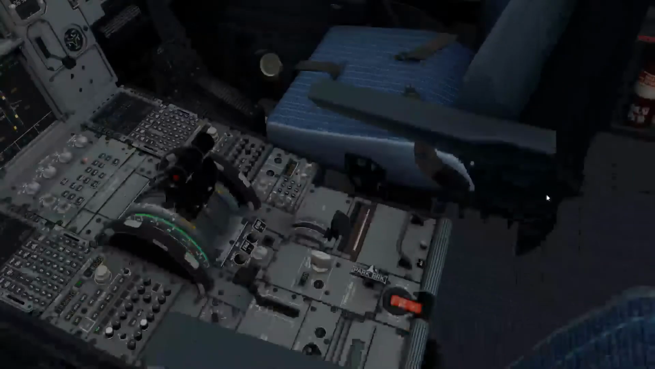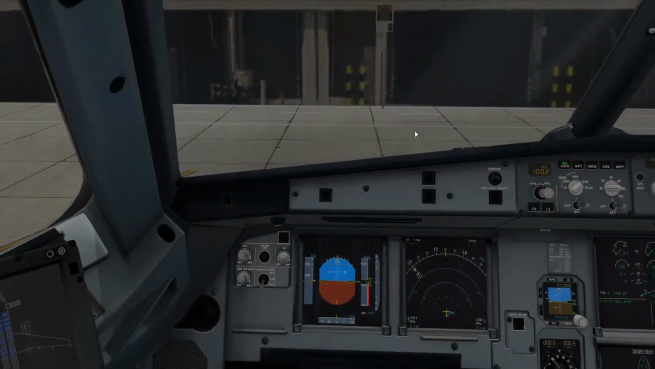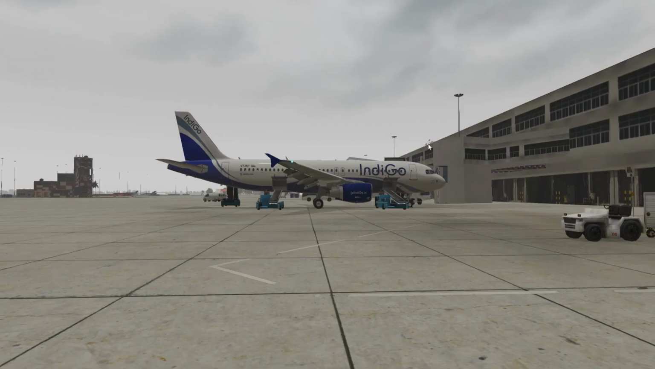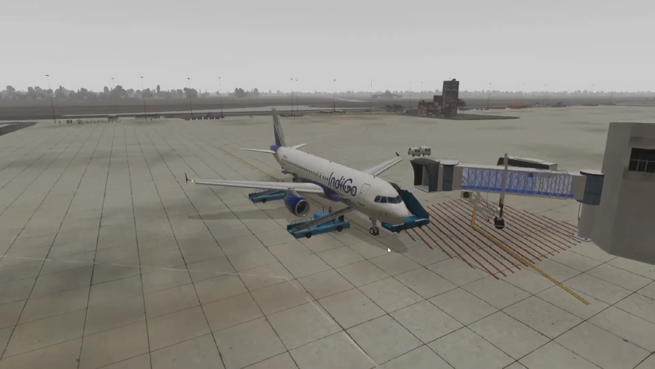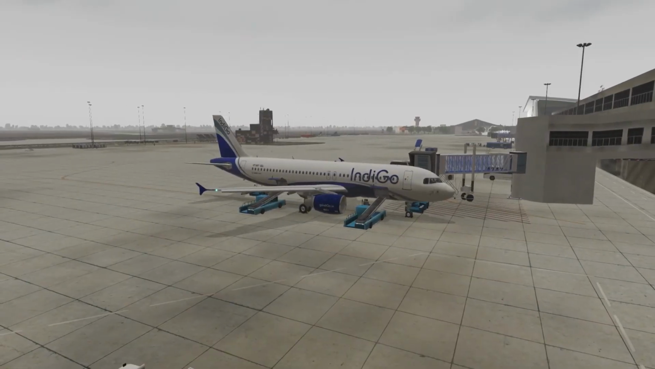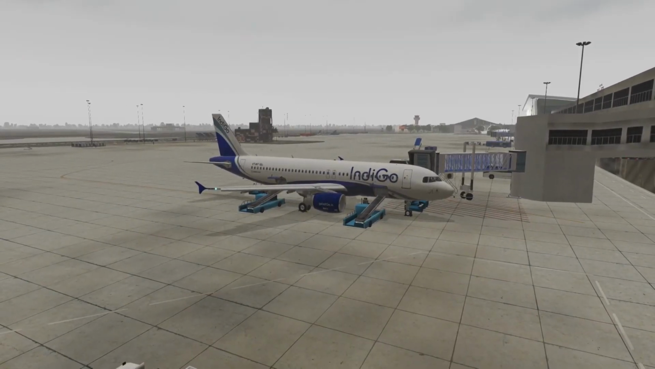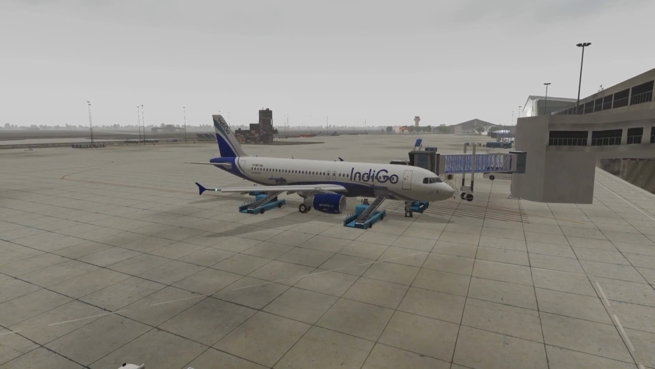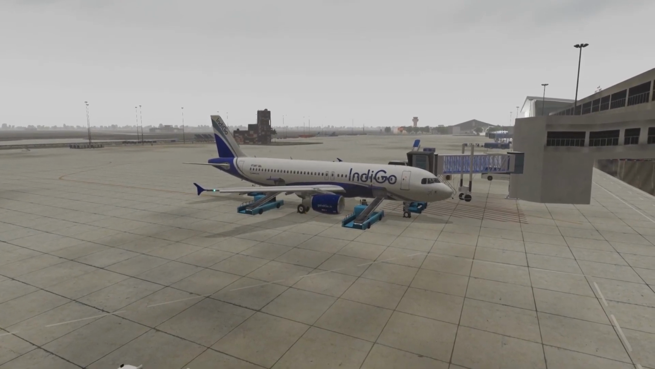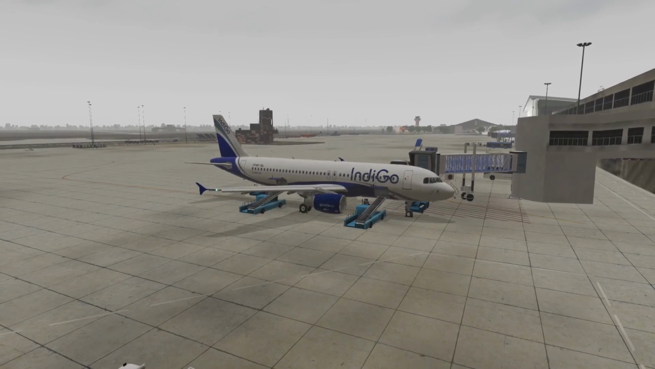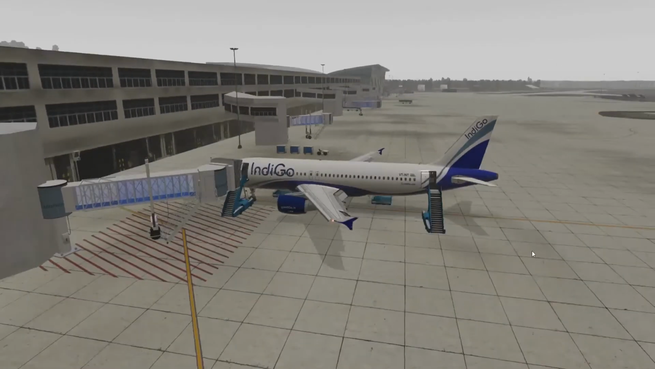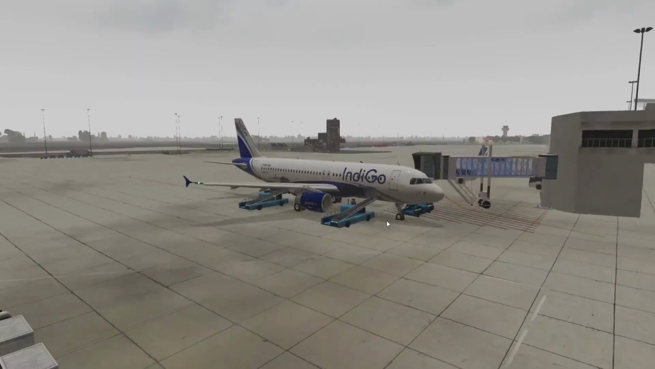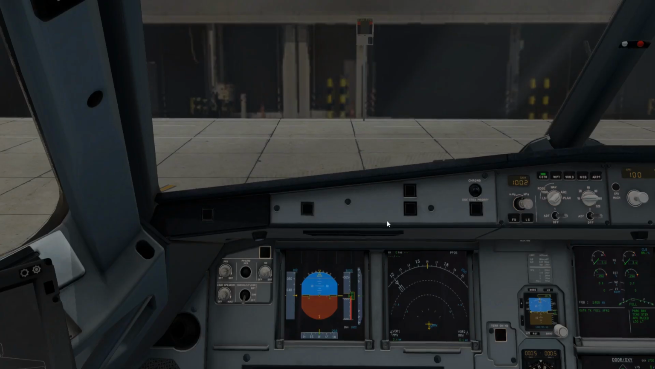And this is a simple flight that we have done, with the procedures I would like to follow, and I hope you enjoy these procedures. I think it is helpful for you also if you want to learn how to fly the Airbus A320. These are the basic procedures I used to follow whenever I fly the Airbus A320.